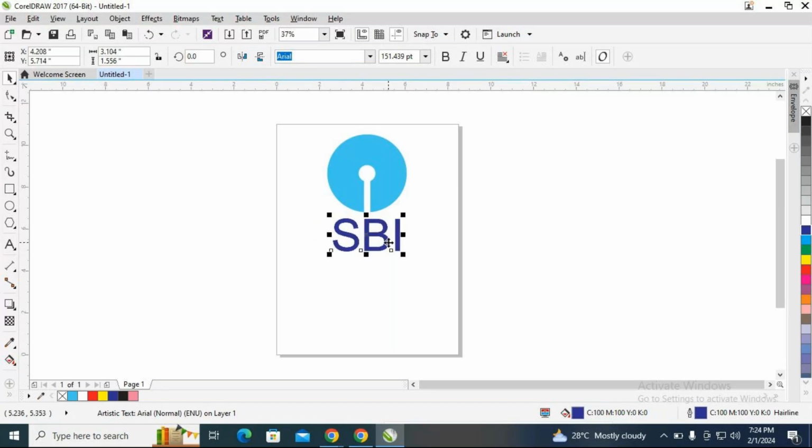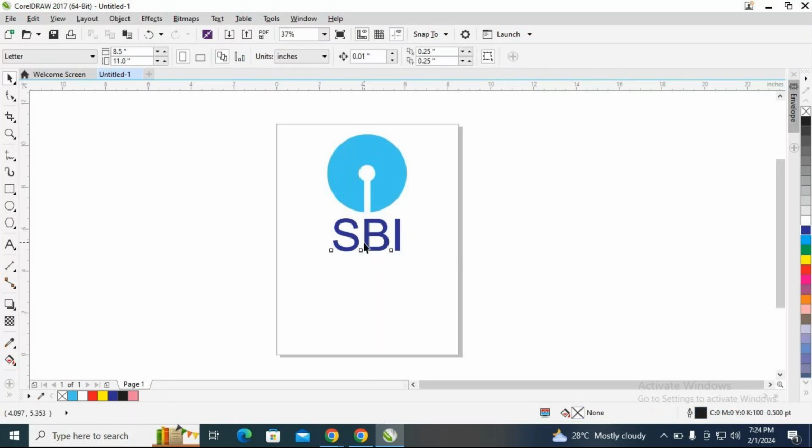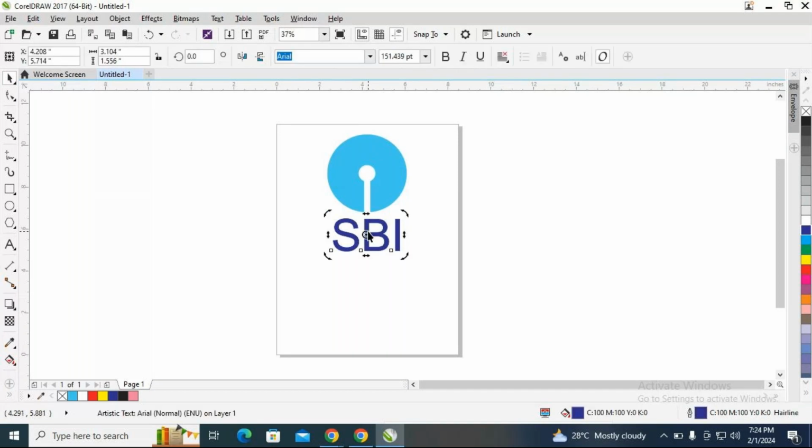And here, if you take the pick tool, if you want to rotate this object, just click again. Select this object and click again on this. Take the pick tool, select this object, click again, and you'll get these rotation controls. So go to the corners of it, and you can rotate it however you want.